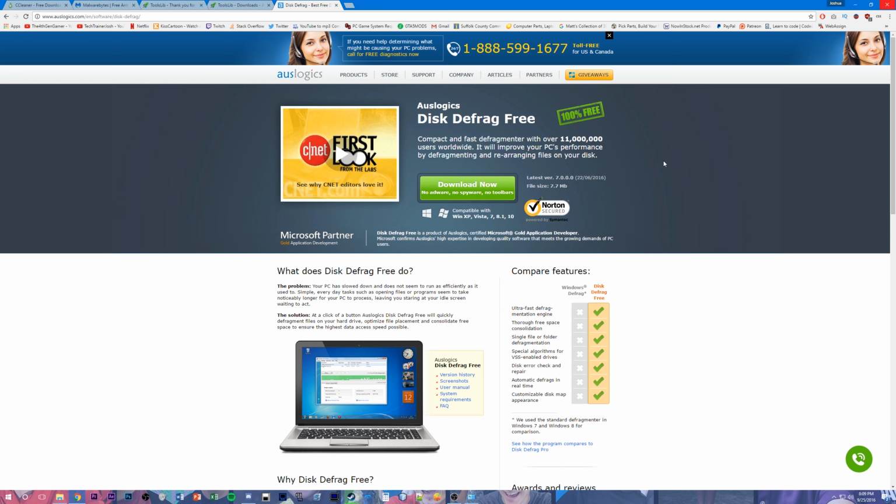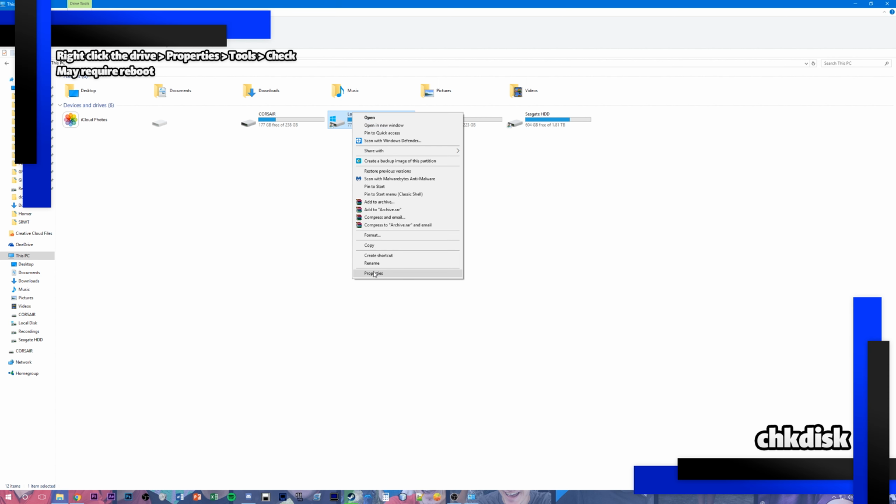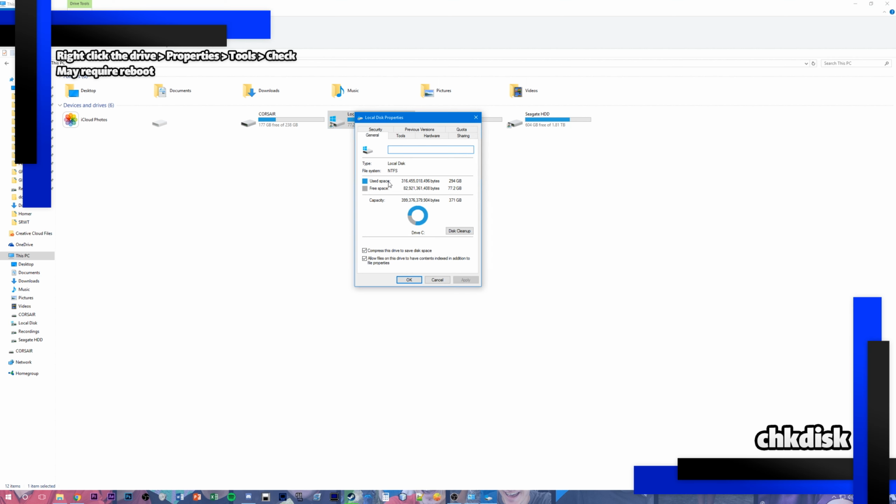Now we're going to go into some more stuff built into Windows. So we're going to do a check disk. Check disk is used to check the integrity of some system files that are on your drive. So pretty much what that means is more files that are kind of not in your view but are important to how the computer actually runs.